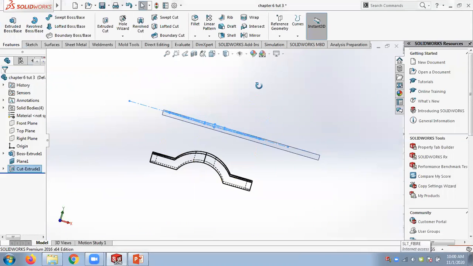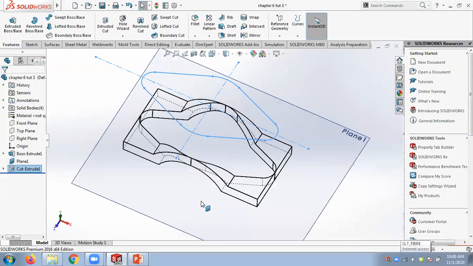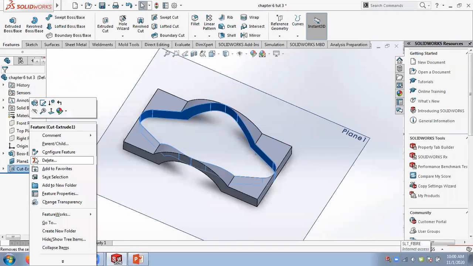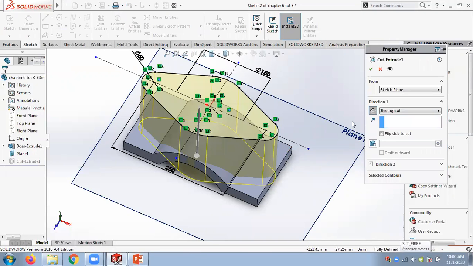So now what happens here is I got the cut in the wrong direction. I removed the inside material, but I have to remove the outside material. So how can I do it? In the cut tool, there is an option called flip side to cut. If you just click this button, you can see an arrow coming here. Now I have to remove this area. If I just untick this, I am removing the inside area.